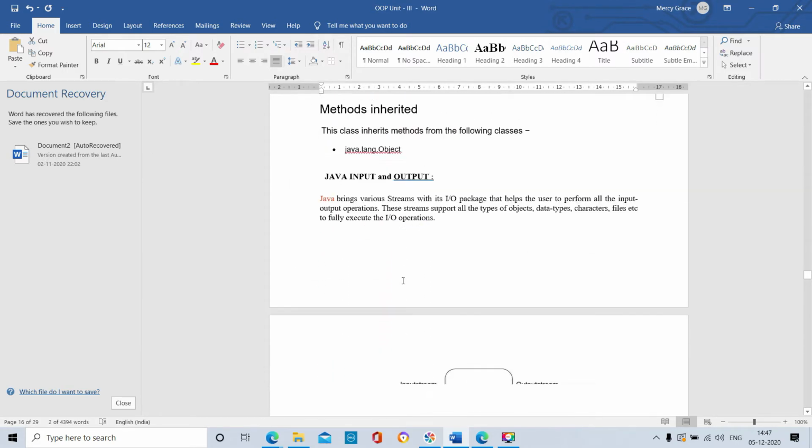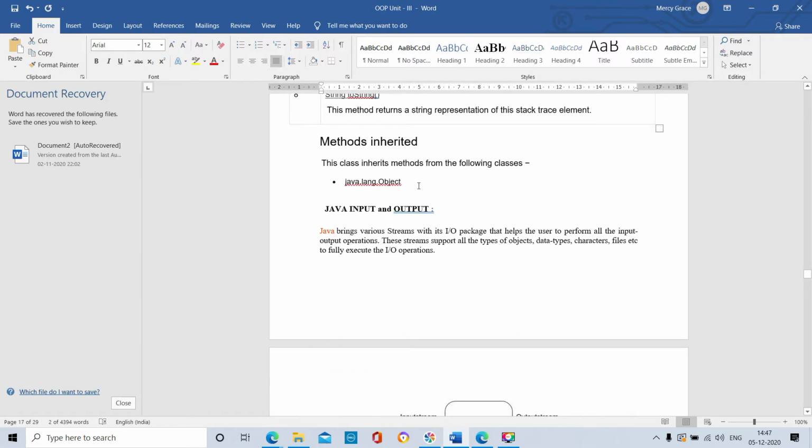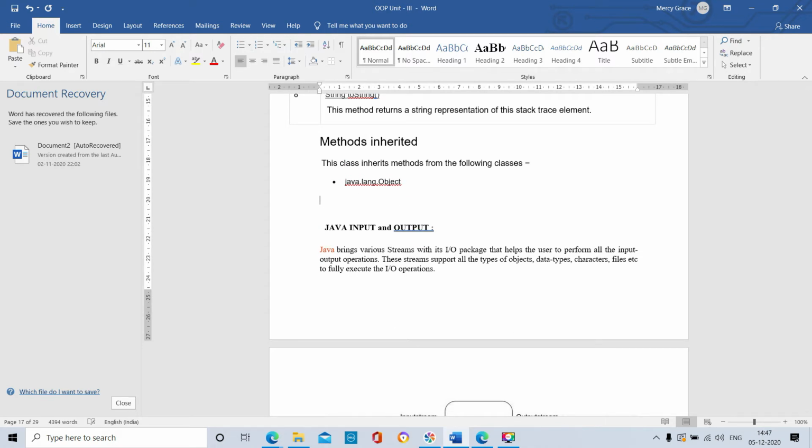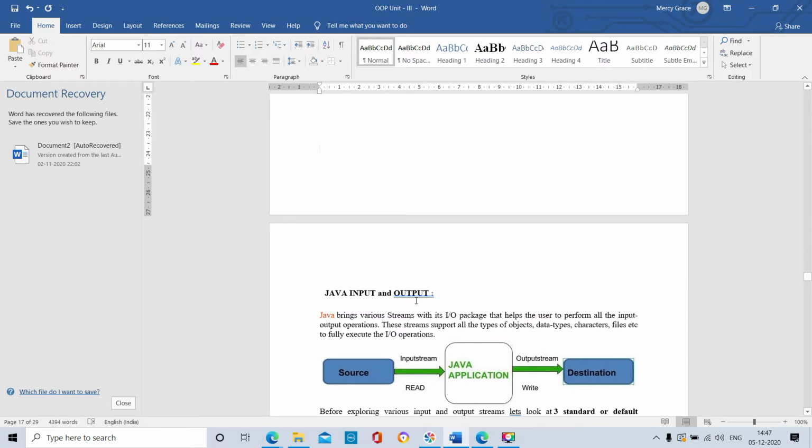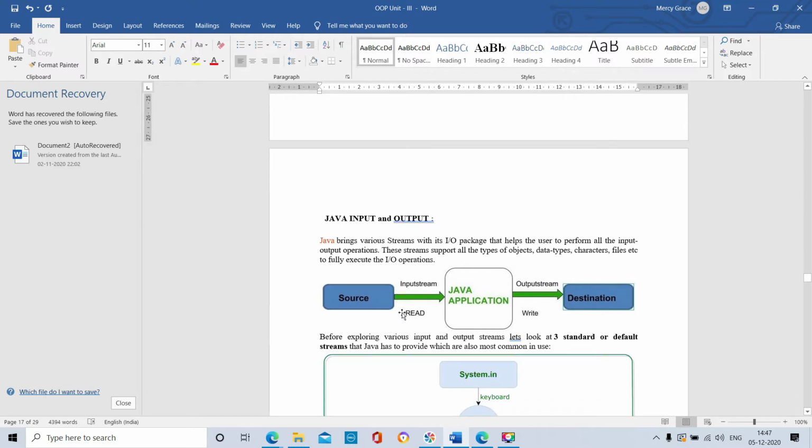Okay, our next topic is Java input output. Java input output is the remaining part of the third unit. The first part of the third unit is over; the first part is fully based on exceptions. So next, Java input and output.